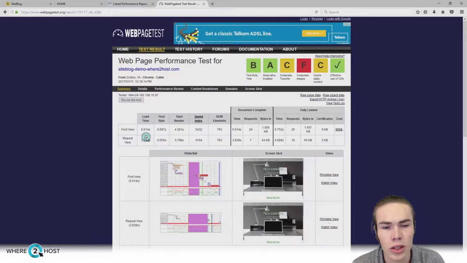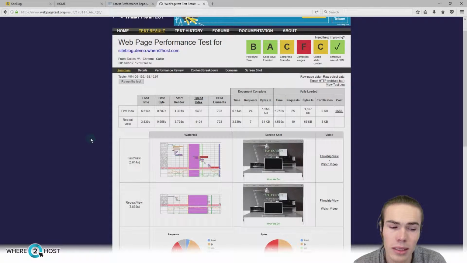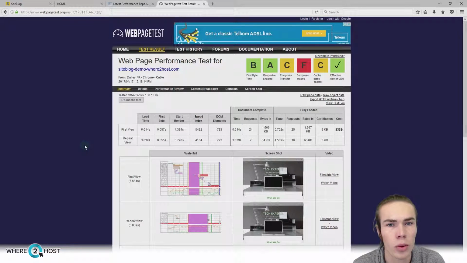Our load speed is 3.8 seconds for the second view, and our start render is 3.79. It's not particularly amazing, but it's definitely not bad. So for this kind of template and the amount of data being transferred, I am quite happy. Obviously, the further we go into it, the better it can get.